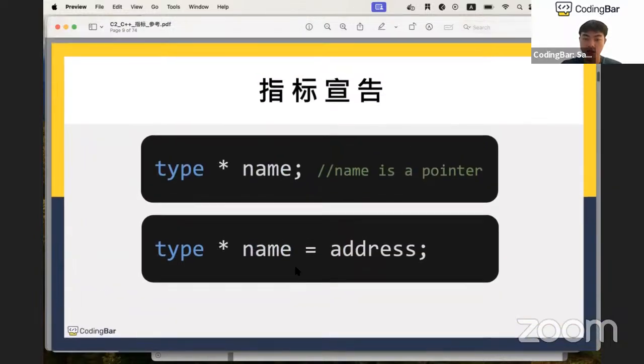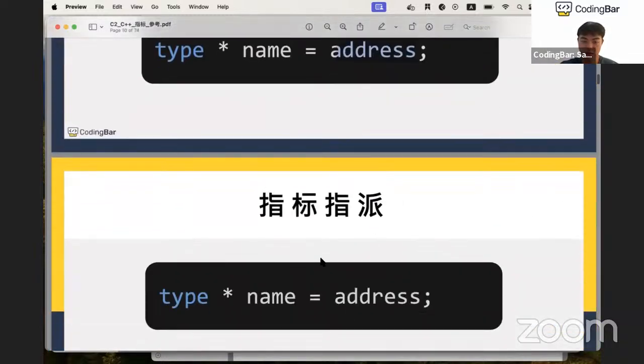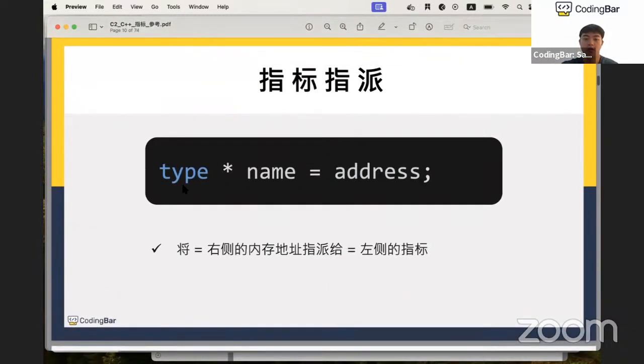And then how can you initialize your pointer? We can initialize it with an address. So this syntax means we're going to store an address into our pointer. The equal sign means we're assigning the data on the right side to the variable on the left side.